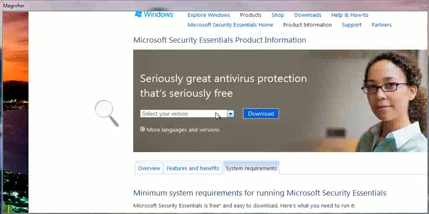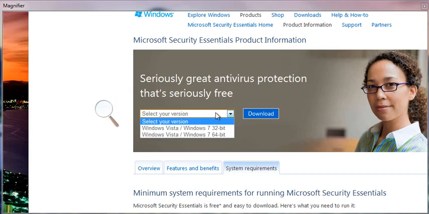Alright, so today I'm actually going to go over the topic of licensing and why I use Microsoft Security Essentials. But first I'm going to do a quick little overview of what Microsoft Security Essentials is. Microsoft Security Essentials is an antivirus that's built into the operating system now.